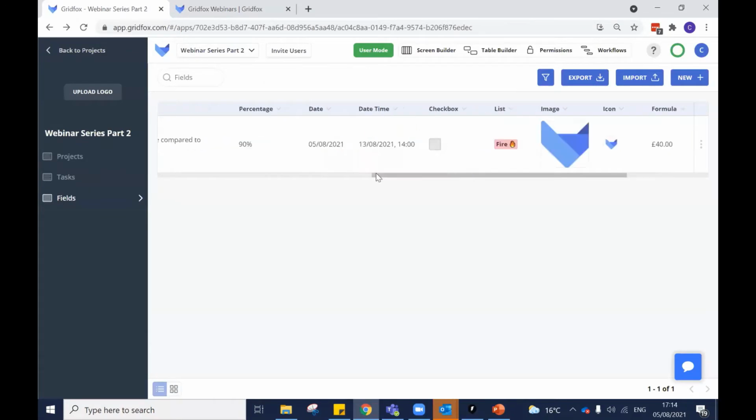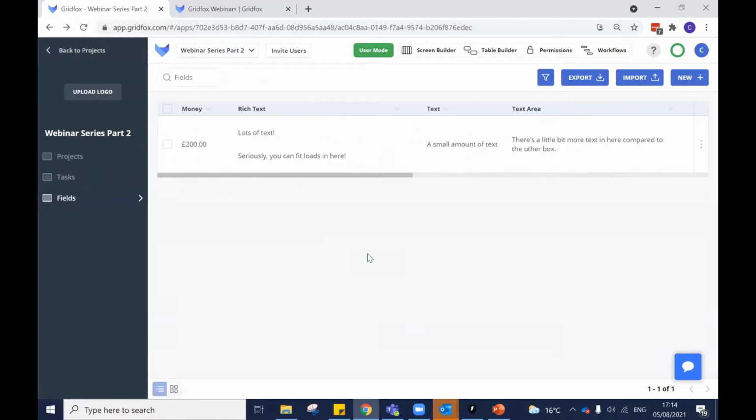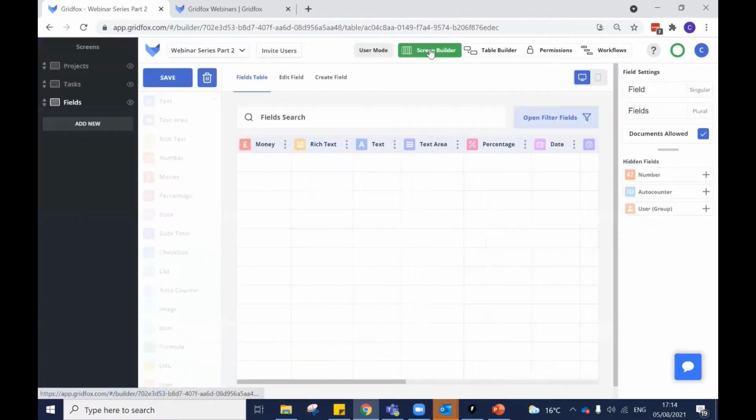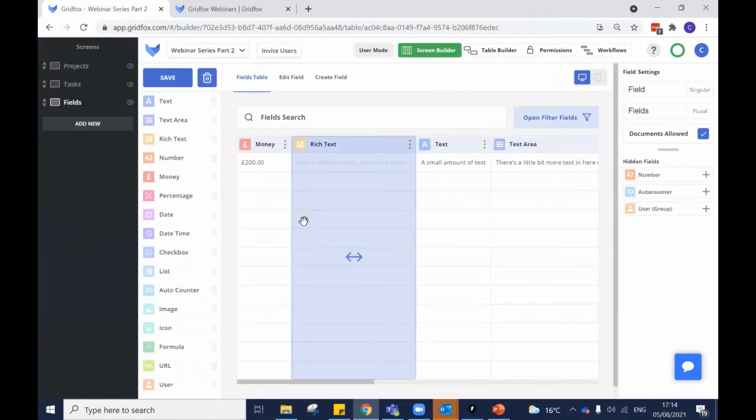Okay, so those are all the screens that I promised. Now then, the next thing to touch on here is the ability to customize what you're seeing. So if I go to Screen Builder, there are 3 different views that we can customize.